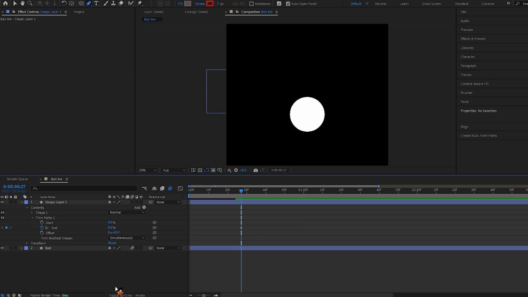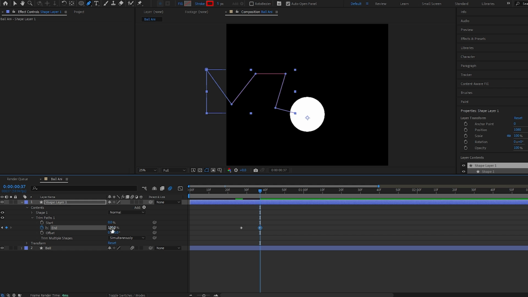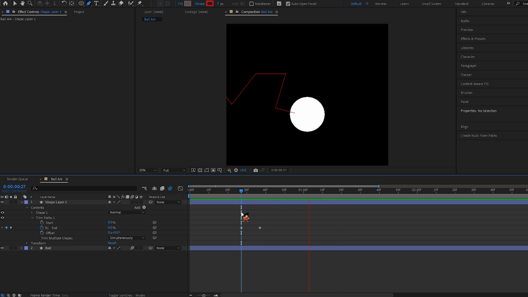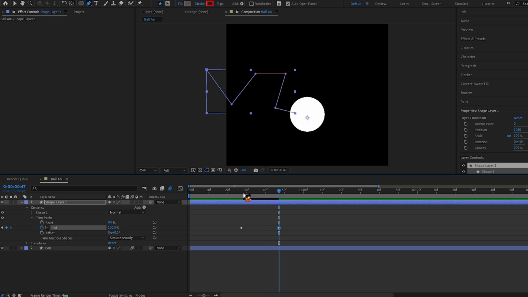Hold Control Shift, skip about 10 keyframes, and drag the end keyframe all the way up to 100 again. So now we can see our line is animated, and let's actually drag it up to 20 keyframes instead. It just seemed a little bit too fast. Maybe 20 or 15 keyframes.